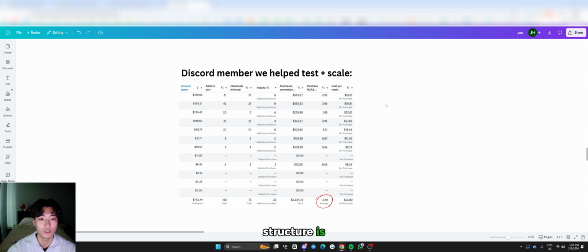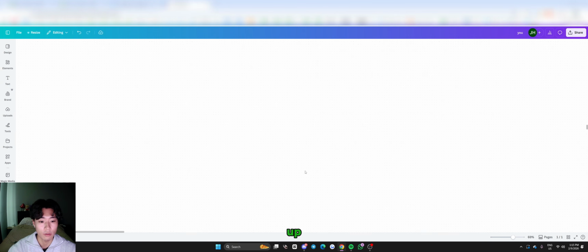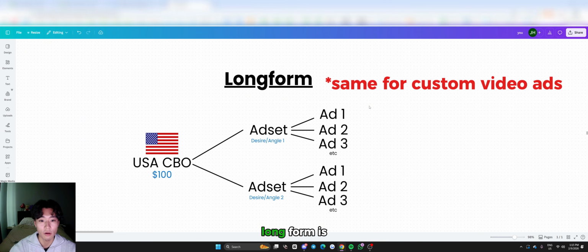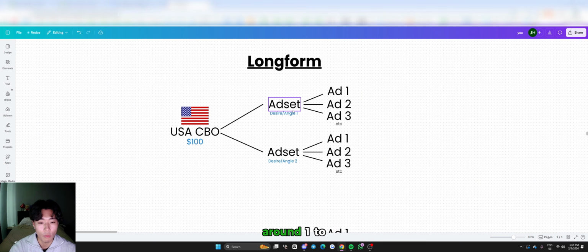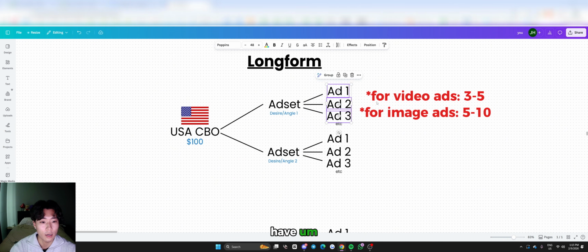So the campaign structure is pretty simple. If we just go up here, to test long form is pretty simple. You'd have one CBO per country. So for example, the US, you'll have $100 or $200 budget. 100 to 200 is fine. I like to do around 1 to 3 ad sets, different angles and desires. So ad set 1 might be one angle or one desire. Ad set 2 is a different one. Inside those ad sets have 3 ads. So I'll show you guys actually inside the ads manager to set it up with you guys.